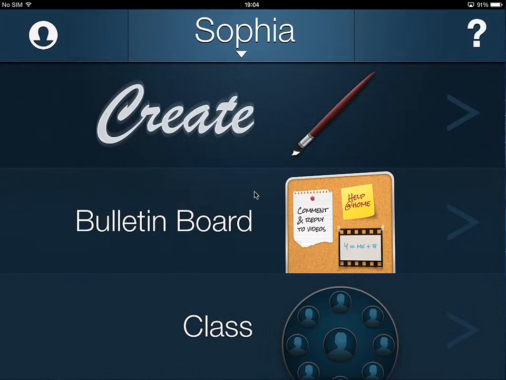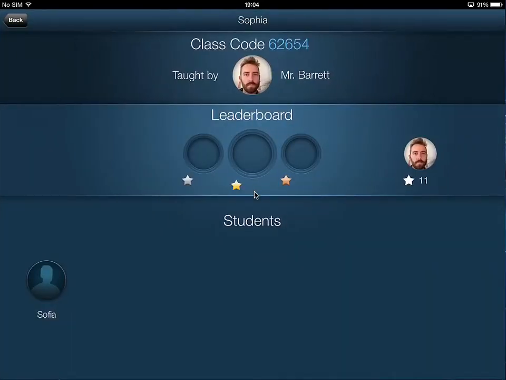The first one, the big one at the top, is create. I'll show you that in a minute. We'll start down at the bottom with class. Class is where your students are. Because this class that I've set up is only for one person, there's only one person in there. But if you had a class of, say, 10 or 12 or 20 or 30, you would have little icons in there for each one of them.